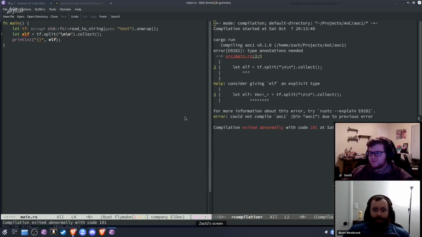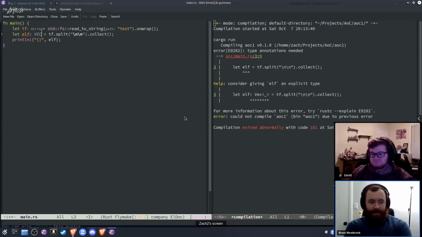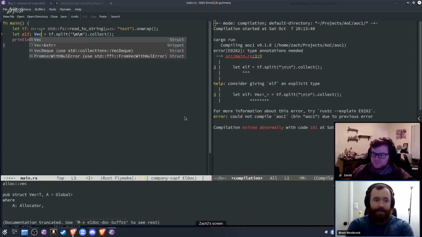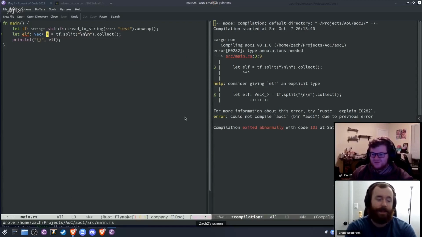Okay. Consider giving elf an explicit type. Unfortunately, collect is a little bit too flexible, so it often breaks down the type inference. It's too flexible. I like that, because you can collect into different types, like a hash map, a vec deque.